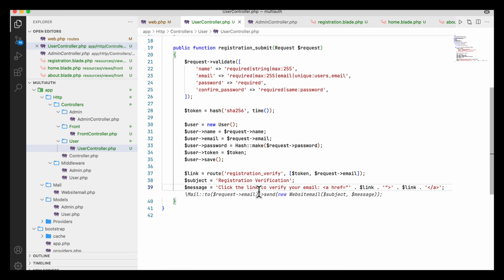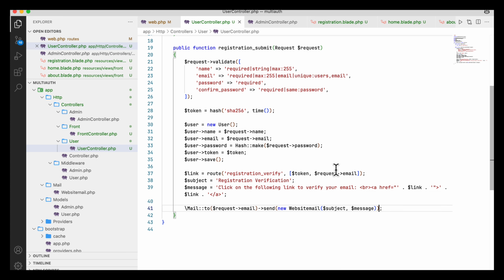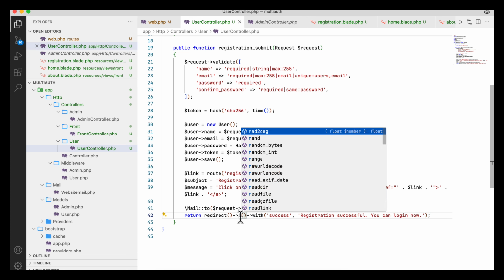Okay, so in the user controller, this is the registration verify, and here subject is equal to registration verification, and message equal to click on the following link to verify your account or verify your email. And here a new line will come, and in this way you can just put the anchor. So it is okay, and the mail will be like this. It will send the email to the request mail. It is okay, and registration successful. Please check your email to verify. No, registration successful. You can log in now, and here it will take you to the login route.